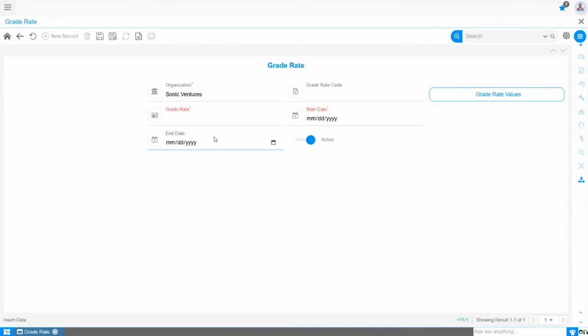Now for the grade rate configuration. The first field is organization. If your organization structure includes multiple entities, and you want the configuration to apply across all organizations, you will enter a star. If the configuration is intended for a specific organization, you will select or enter the name of that organization. In this example, we are using a star to apply the configuration universally.